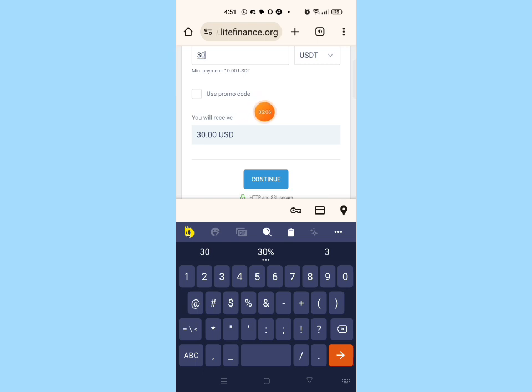Now once you have done all this, go to continue. Remember, I'll be dropping the link of this Light Finance. If you're yet to register, use the link and get started.